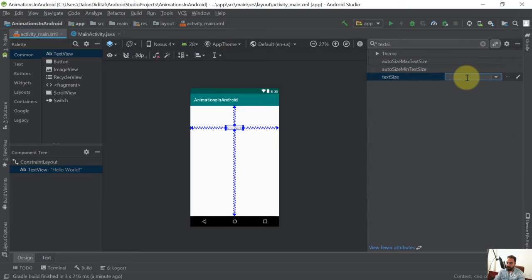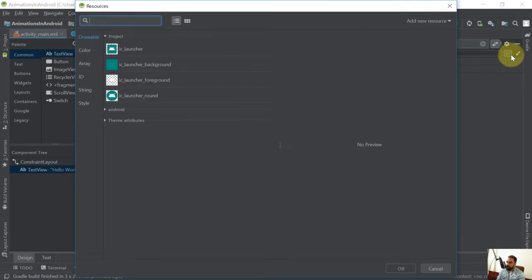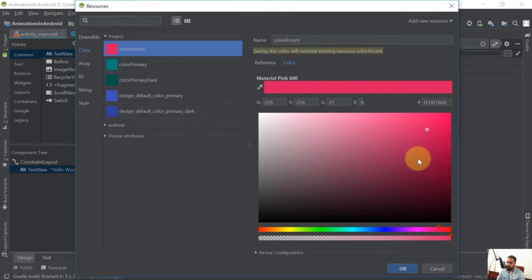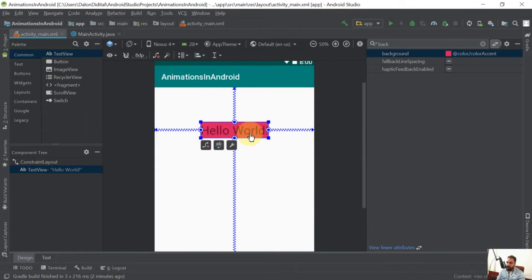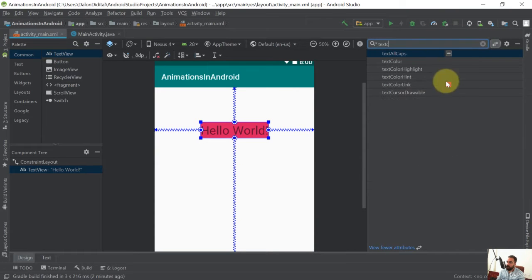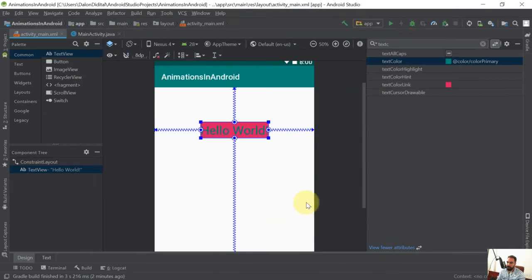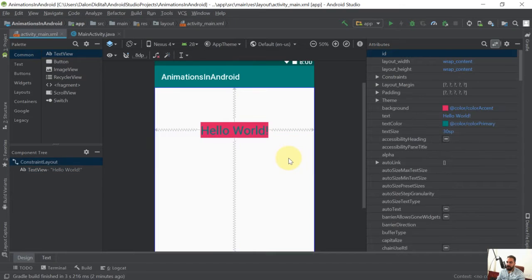The text size is going to be 30sp, and let's also change the background color of this text view. Click on this ellipsis button, color, and then here we can choose one of these colors. We can choose color accent if you want, and then click on OK. And let's also change the text color, and here you just need to find the text color attribute. I'm going to choose, for example, color primary, and click on OK. So now I think it's fine.